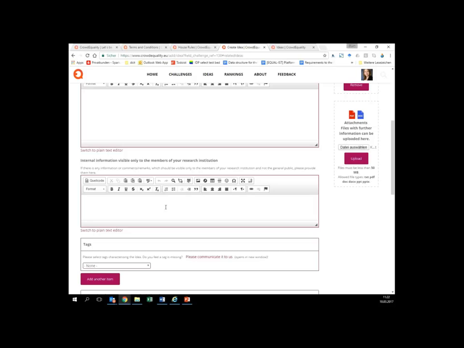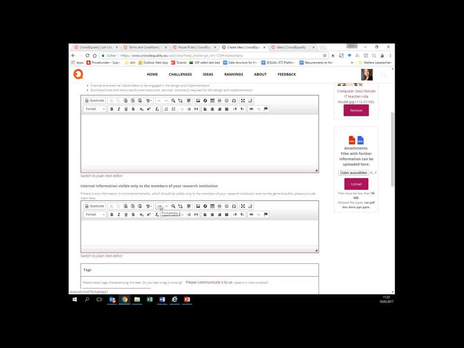Elena? Yes. Is it possible, maybe for our university, to use this internal information box for Ukrainian translation? For example, we will post the description of the idea in English in the first box, and in the internal information box, we will post the same text in Ukrainian or in Russian. Fantastic. Yeah, absolutely. That's your field. You have freedom to do whatever you like here. It's only visible internally. You can post the information in your local language, and that's great. That's exactly what it's there for. So that's for your internal use.